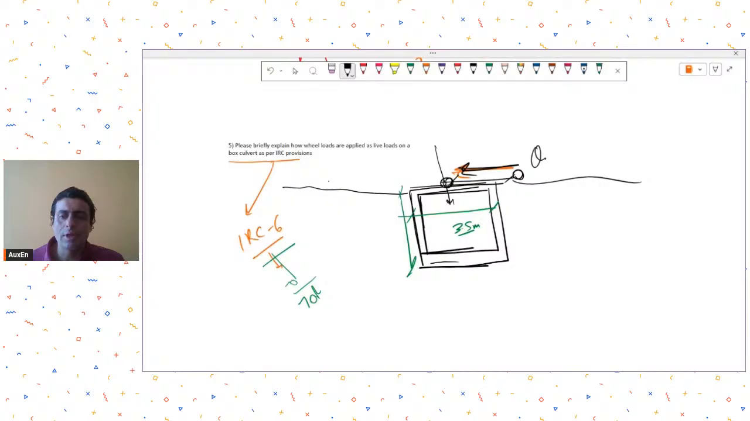Now, generally, if your loads are passing in this direction, and for small culverts, the distances between the wheels are such that at one instant only one wheel can be there on the box culvert, isn't it? Although you may be doing a class A or class B or whatever class of load you are taking, the distance between the axles as per IRC 6 is such that at any instant only one axle will be over the box culvert.